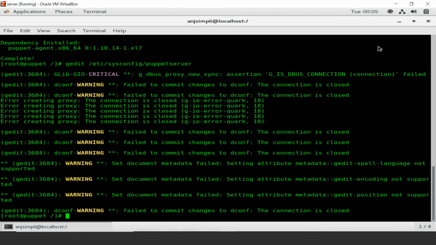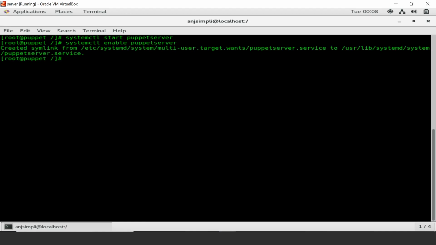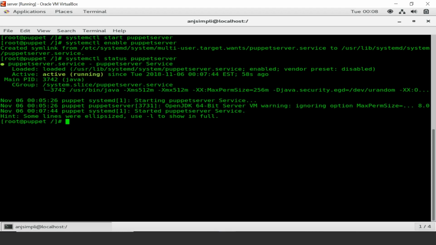Save it and go back to your terminal. We are now ready to start our Puppet server service. The first time you start your Puppet server service, it may take a while. Next, we need to enable it. And if your Puppet server service is started and enabled successfully, this is the output that you would get. In case you're still not sure, you can always check the status at any point of time. And as you see here, it's active. So everything's fine as of now.